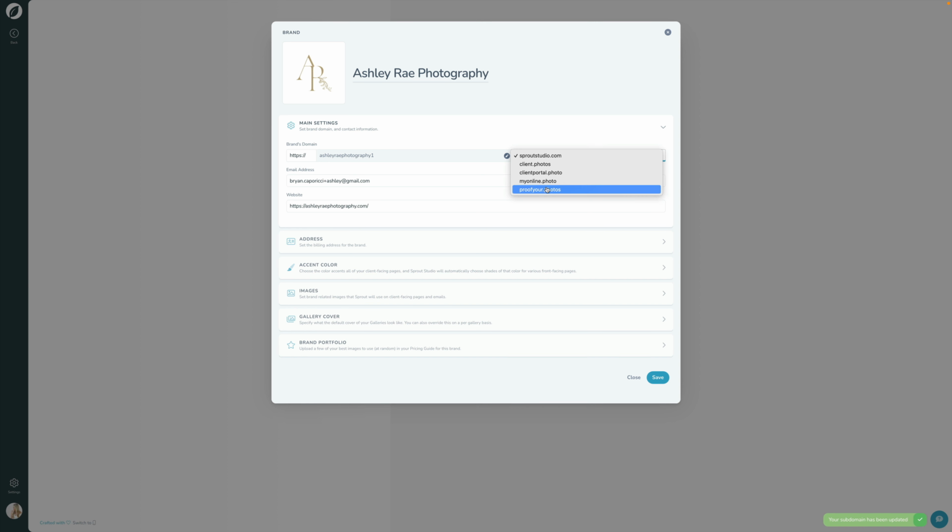But you can also change your subdomain here. So if you don't want it to be ashleyRayPhotography.sproutstudio.com, you can have it be .client.photos or .clientportal.photo or .myonline.photo or .proofyour.photos. So if I just go .client.photos, now all of my client-facing pages will be Ashley Ray Photography 1.client.photos. So there's no Sprout Studio branding in there at all.